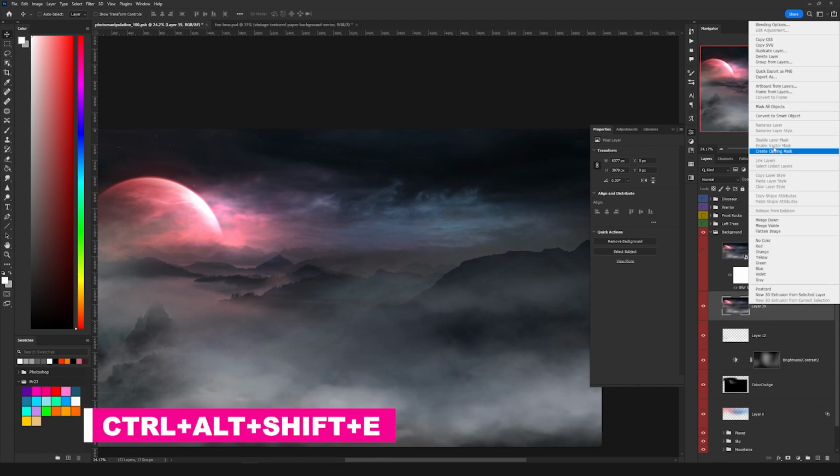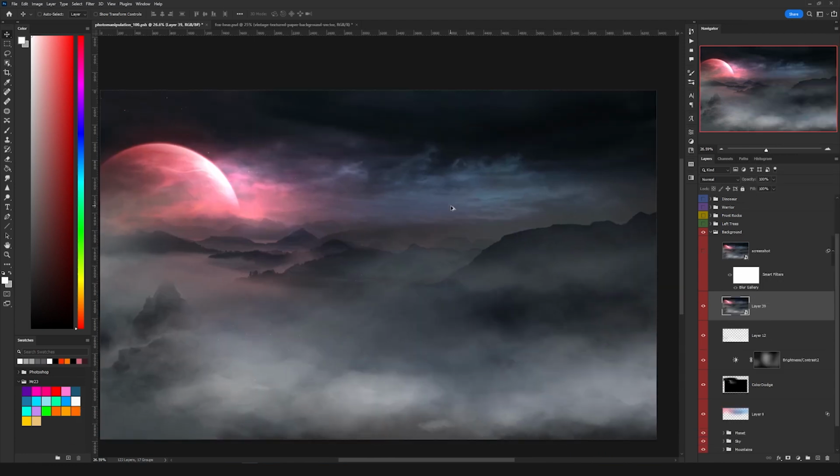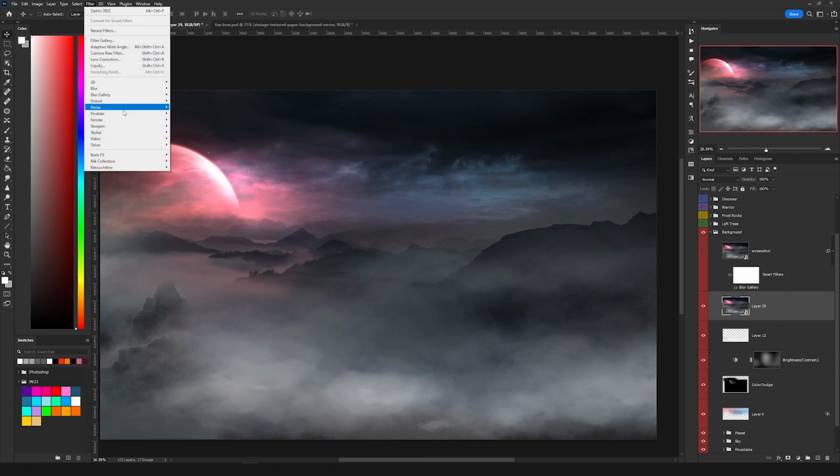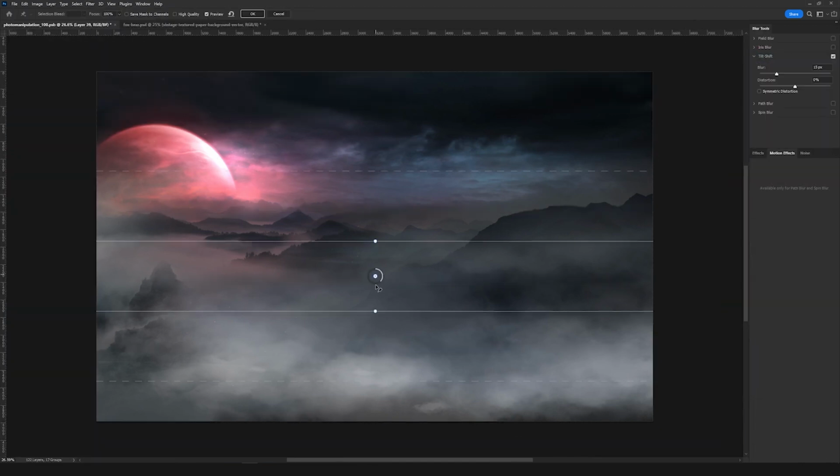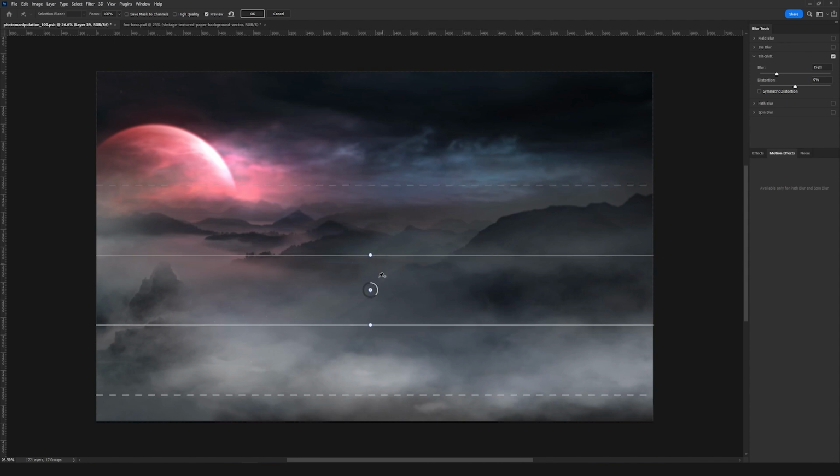When I decided that my background is ready, I have made a copy, so press Ctrl Alt Shift and I, right click, convert it to a smart object. And now I wanted to add some bokeh to my image, so for that I have added a filter, and here on the blur gallery choose Tilt Shift, and here I have moved the sliders to this area and I have kept this area in focus, and the other area, the outside area, was blurred, and then hit OK.